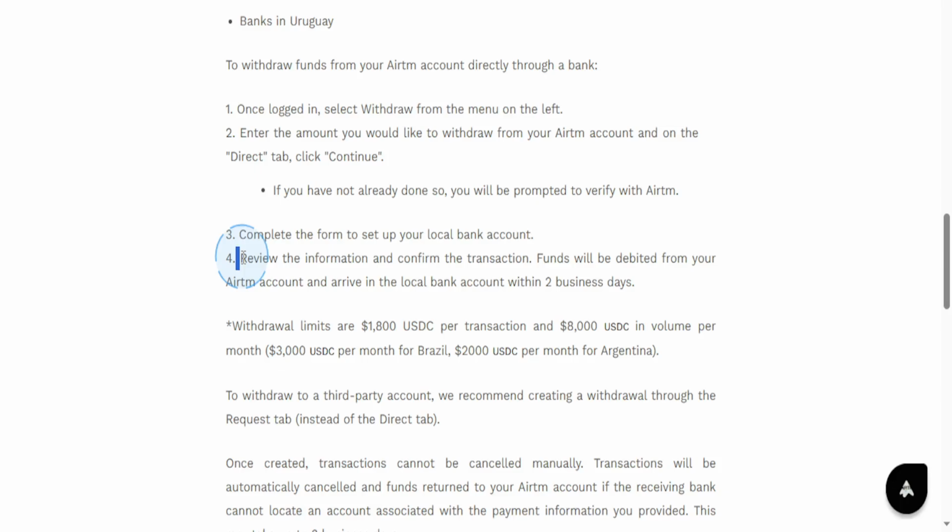The funds will be debited from your Airtm account and arrive in the local bank account within 2 business days. Now, if you're wondering what the withdrawal limits are, guys, it's $100 to $1,800 USDC per transaction, and 8,000 USDC in volume per month. If you're in Brazil, it's 3,000 USDC, and 2,000 USDC per month for Argentina. But otherwise, for the rest of the countries, it is 8,000 USDC. And it's really that easy and simple.